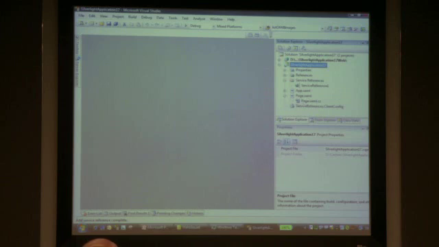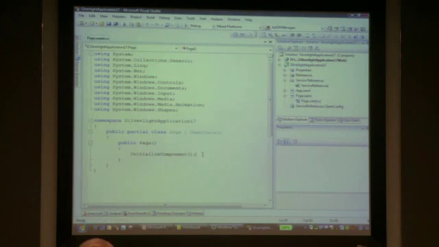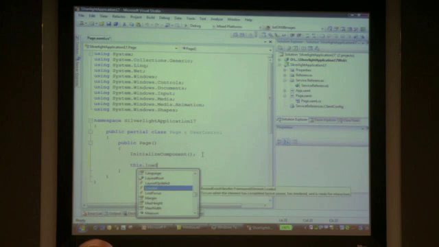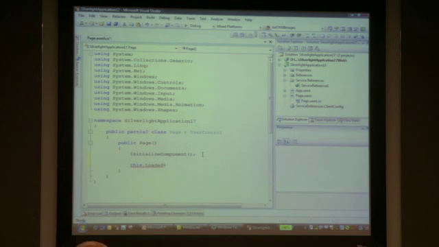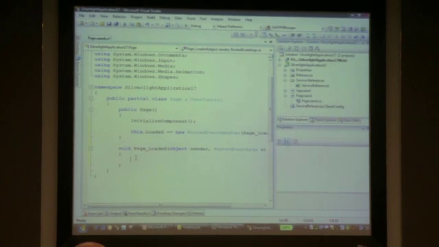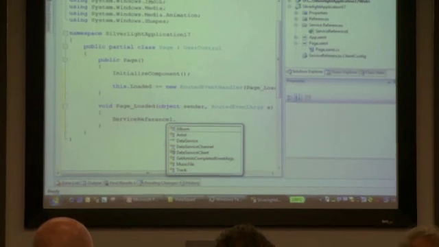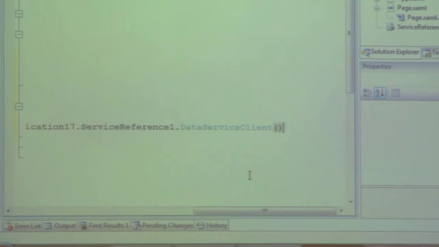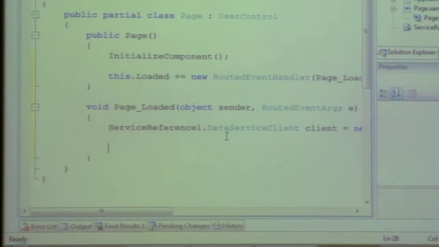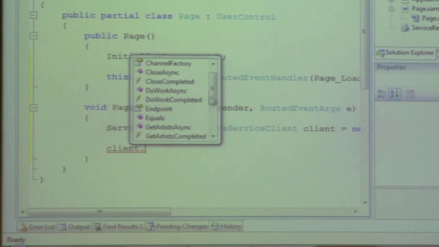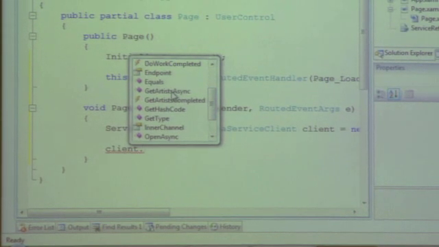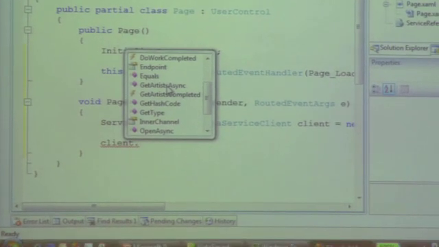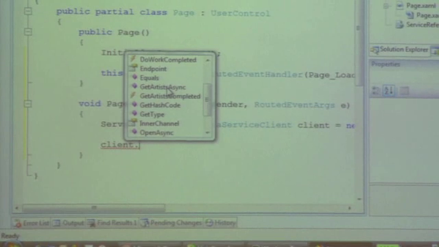Next step, inside the page, as soon as the page loads, I need to call the web service. So I'm going to add here an event handler. I create an object for my web service, client. And from here, I can see the method that I just created, GetArtist. I have a postfix, which is Async, because all the data is retrieved asynchronously.